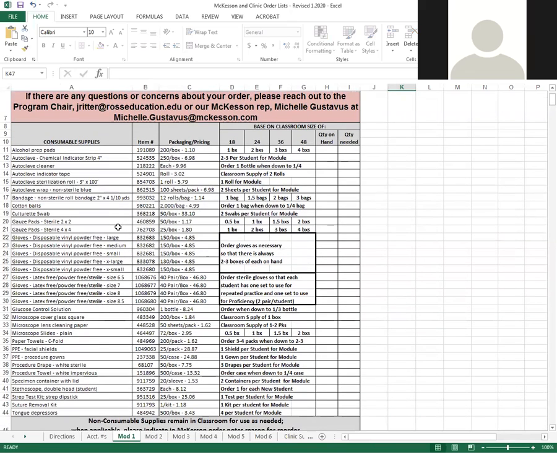Okay, so the first thing would be the alcohol prep pads. There's the item number column. This is being needed for the person who's ordering on the McKesson website. How they come, this is packaged 200 in a box, and they're $1.10 a box. And then I have how much you're possibly going to need based on your classroom size. So if you have 18 students, you'll need 1 box, 24 students, 2 boxes, and so on.